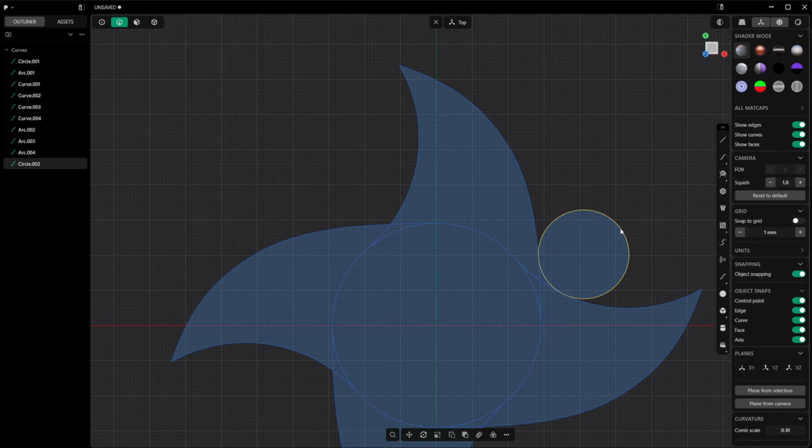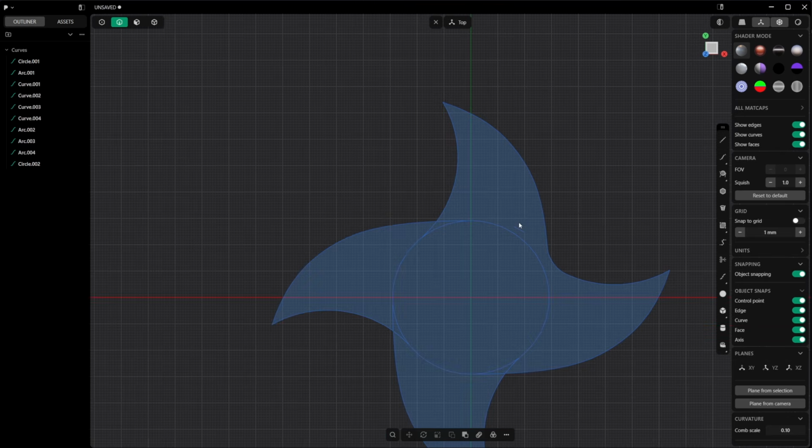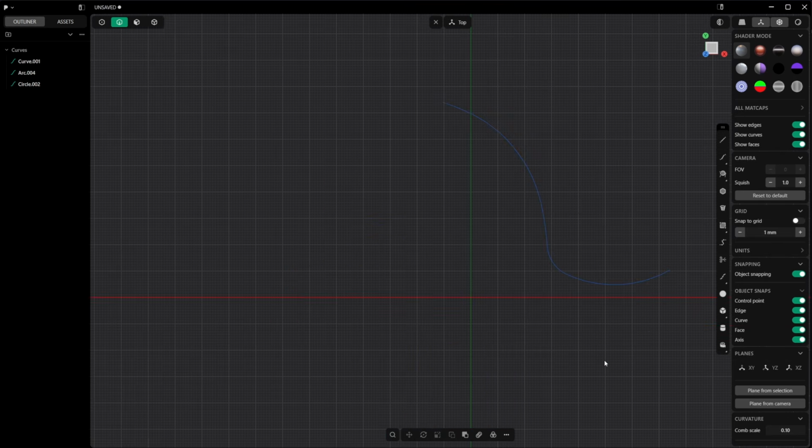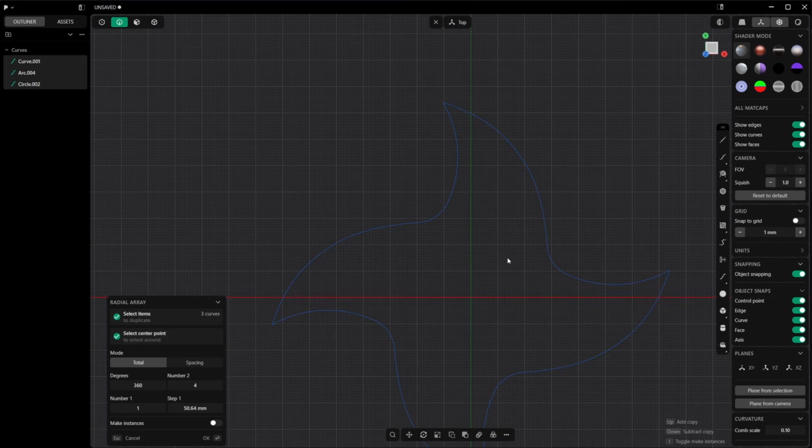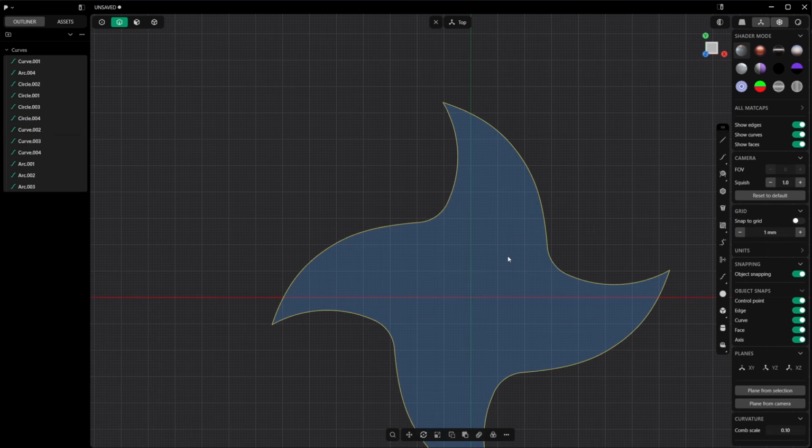Confirm. Then I'm going to push T to trim, and I'm going to trim this, this, and this to make sure I can see this nice little curve. Hit Enter to exit the trim tool, and then I'm going to remove everything that we don't need. So all of those. Select these again, radial array, and we got the base of our star.